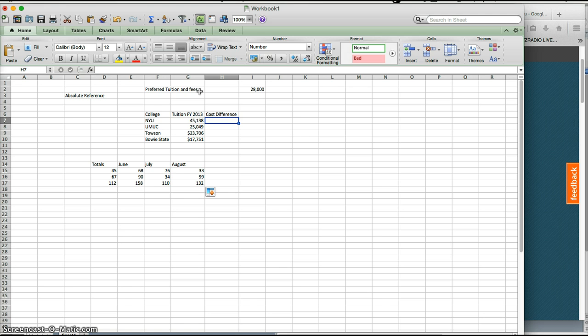That's my example. You can change it and use something else, but I only want to spend $28,000 on my tuition and fees for my graduate education, right? In your case, it might be undergraduate. Okay, so here's how I do it. I go equal, and then I click on G7, and then minus I2.